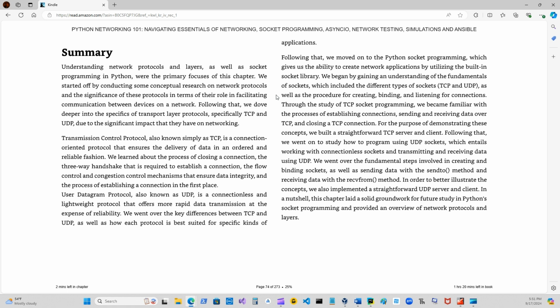Following that, we dove deeper into the specifics of transport layer protocols, specifically TCP and UDP, due to the significant impact that they have on networking. Transmission Control Protocol, also known simply as TCP, is a connection-oriented protocol that ensures the delivery of data in an ordered, reliable fashion. We learned about the process of closing connections, the three-way handshake that is required to establish a connection, and the flow control and congestion control mechanisms that ensure data integrity.